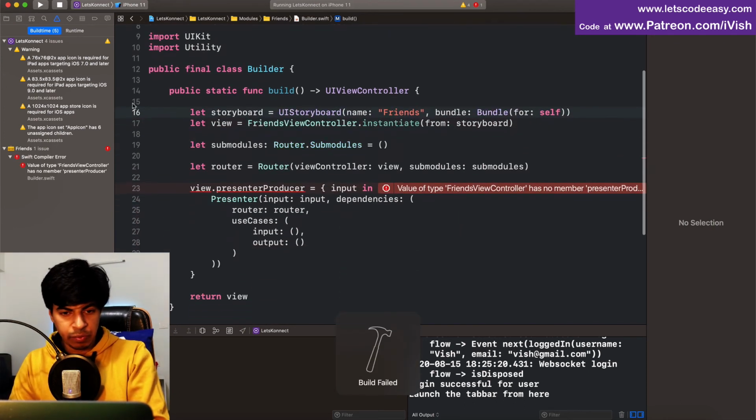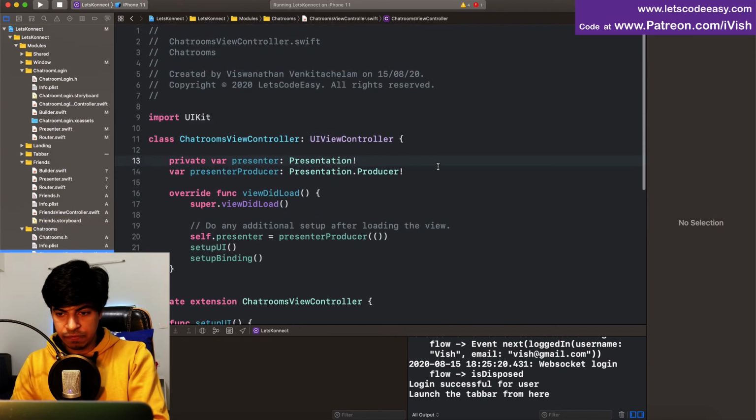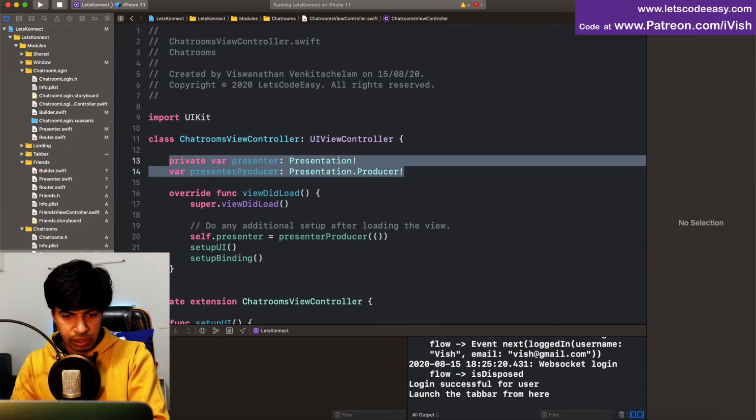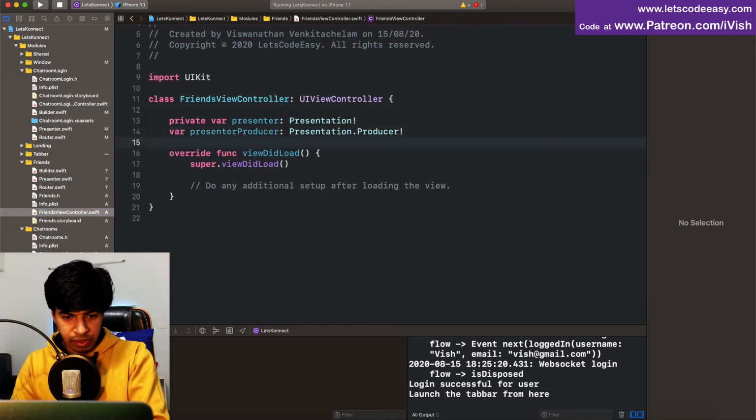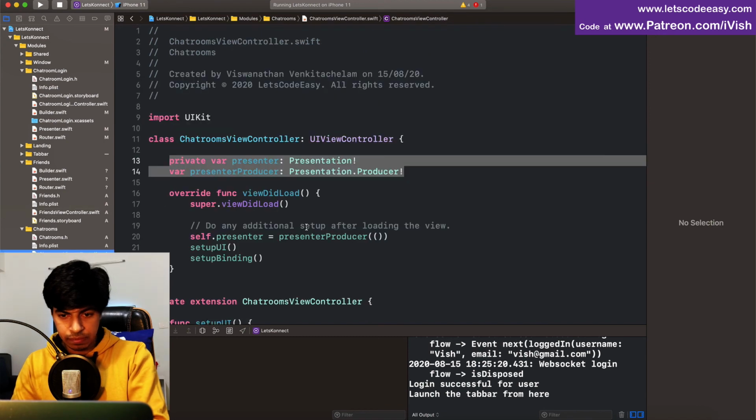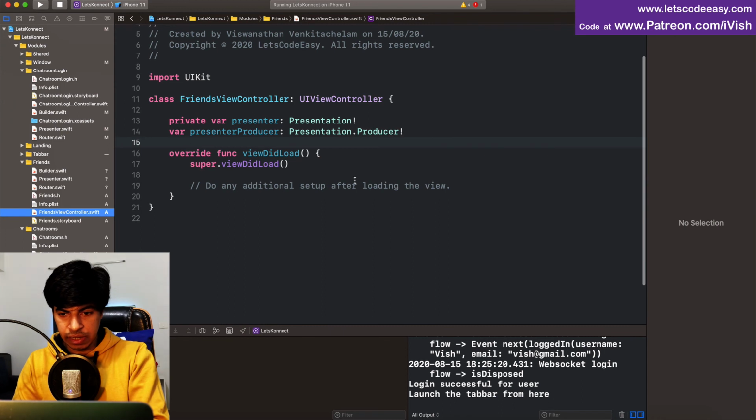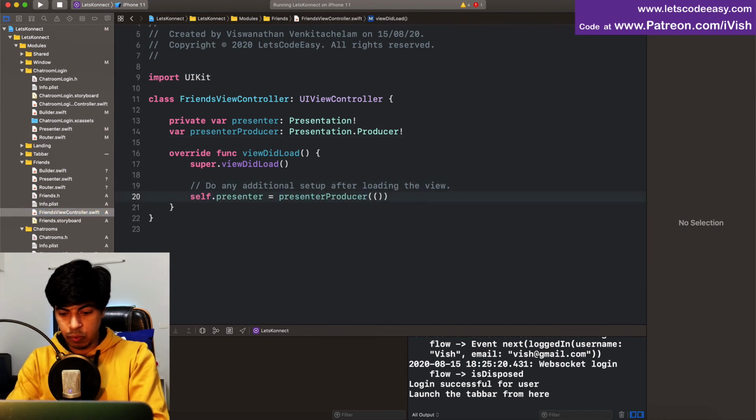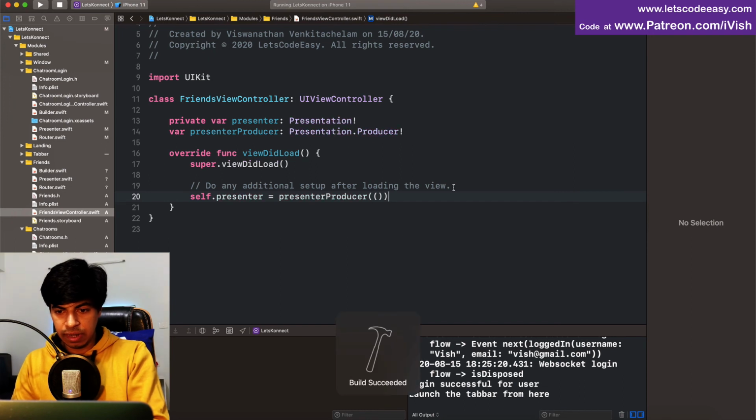And now the presenter producer, which is not associated, we need to do that. We'll go to chat rooms, grab that same kind of structure, it's not going to change. Go to the friends view controller. So you can see I managed to do it pretty easily. And this is the only thing we need right now to instantiate it. We don't have setup UI, setup binding, not yet. That's it. So this view controller is also ready.